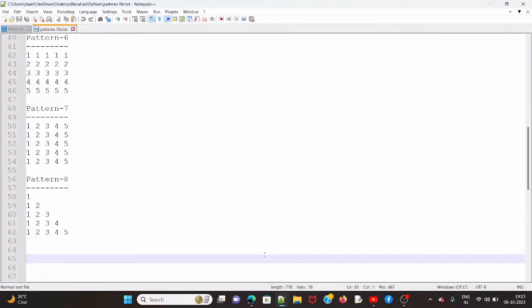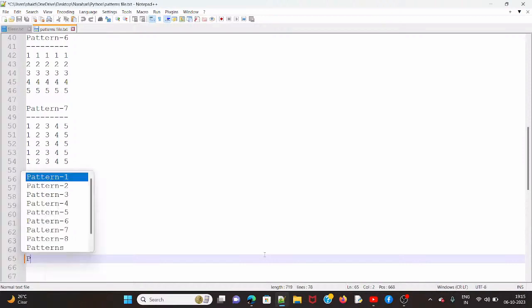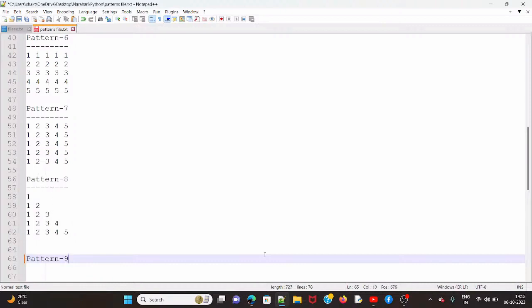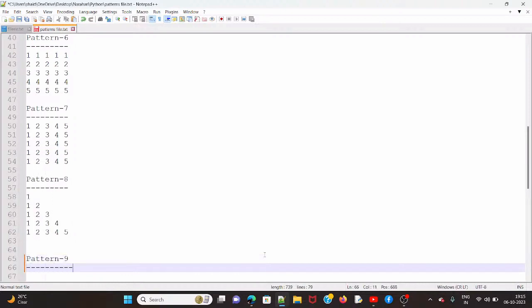Okay, right. Now let's start. Let us start a new pattern, a new pattern on the numbering.